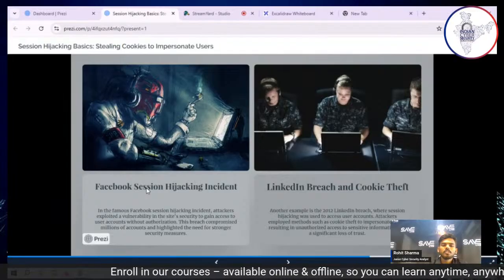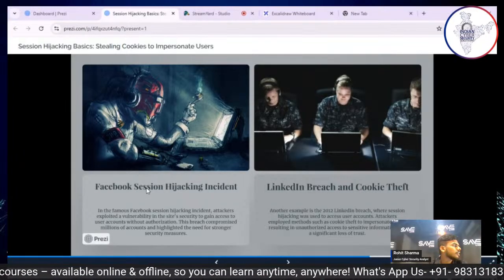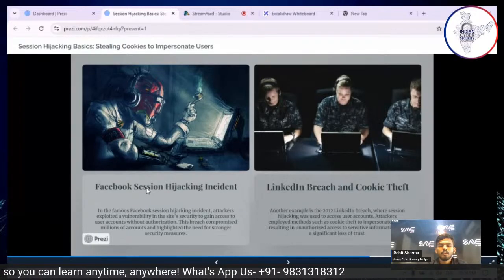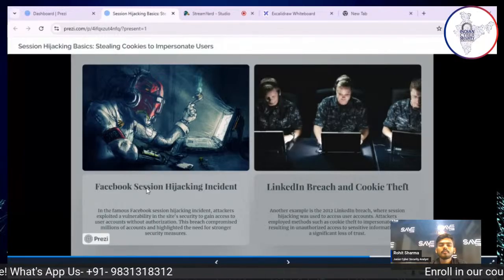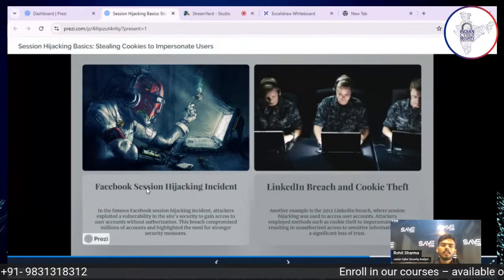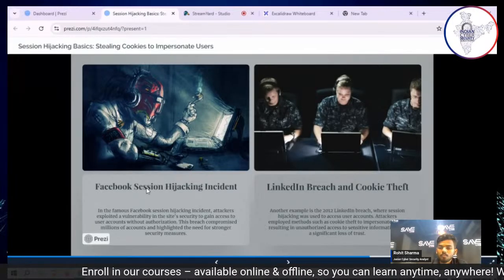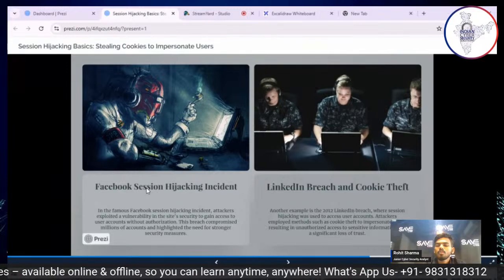So the famous Facebook session hijacking incident means you should research what happened there. The attackers tried to gain the session ID of the users so they could access their accounts. Okay.